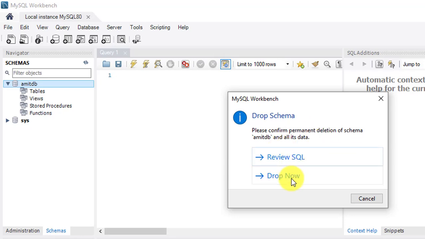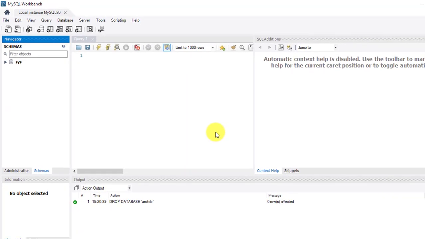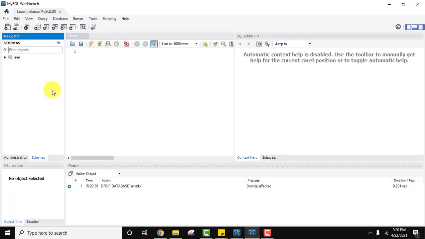Yes, I want to drop now. I'll click on Drop Now. Now you can see it vanished.